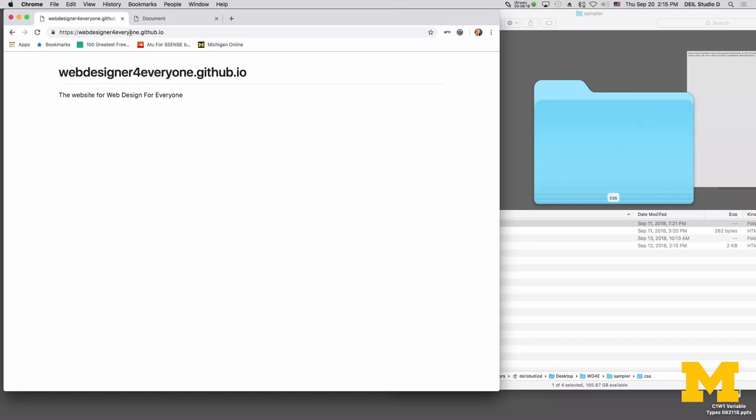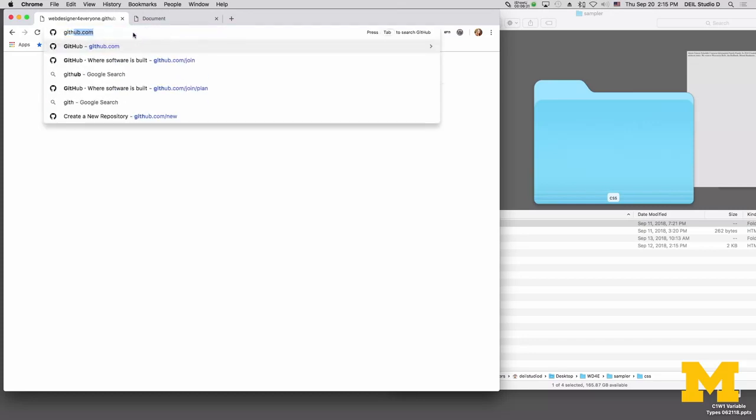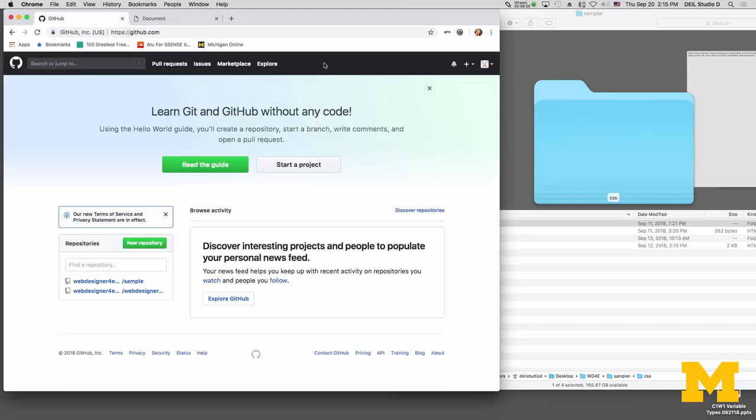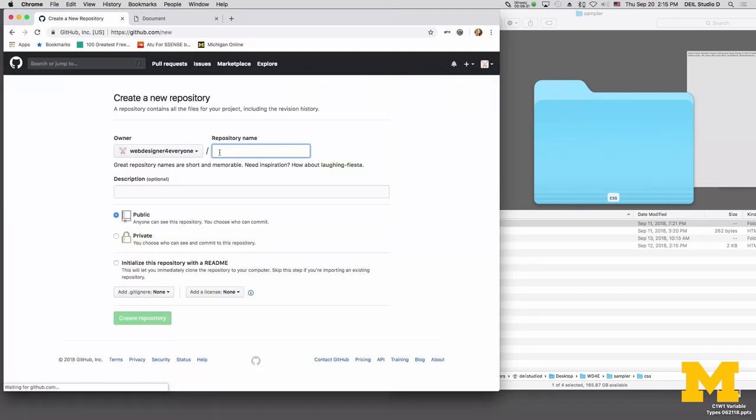All right, oops. I want to go to github.com. I'm going to make one more repository. I'm going to call this one sample 2. And this time I'm going to forget, and I'm not going to click on this README. I'm going to click on the repository.